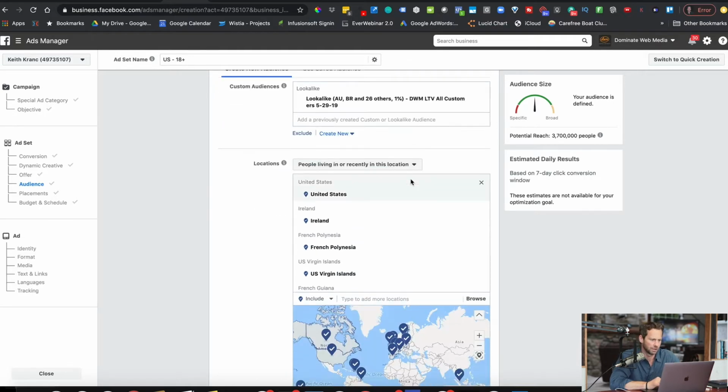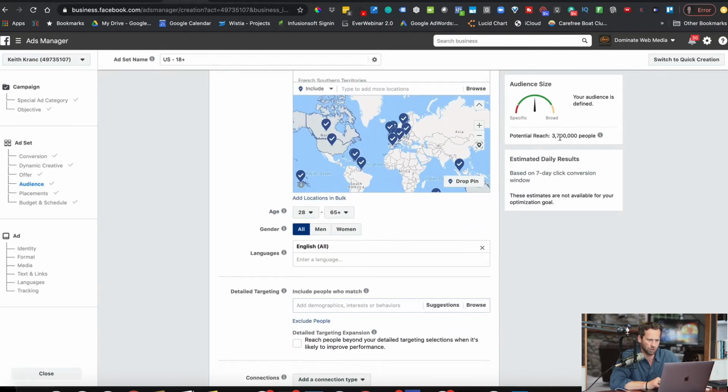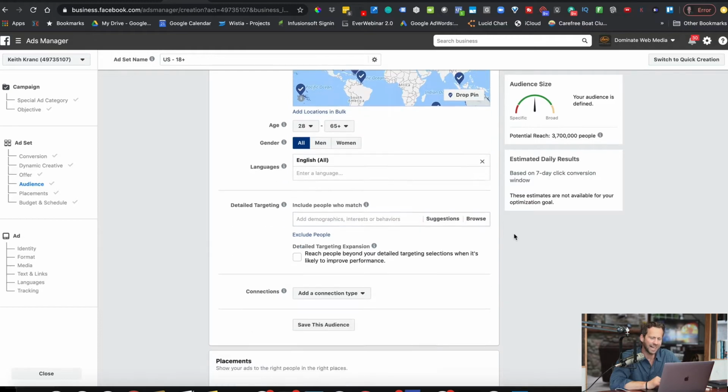So we've got all these countries now, and we got our age set up there, and we're at 3.7 million. Okay, I consider that, we used to consider that a pretty large audience. Nowadays, that's about average. We really do see the results if you have a broad audience. What I mean is, if you have an international audience for your products, then the larger you can go, the better, assuming that you're generating enough conversions.